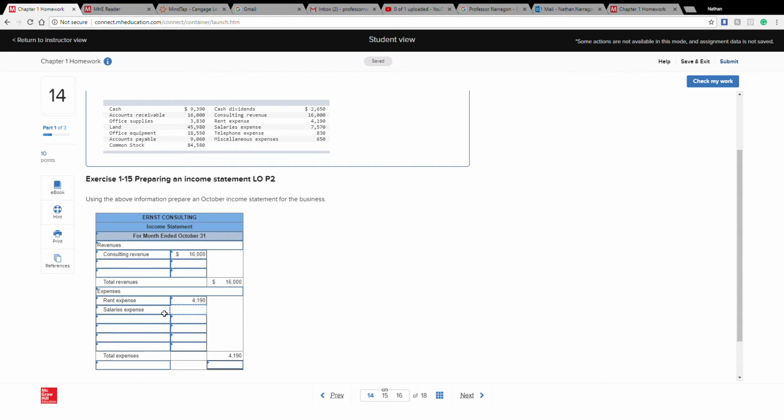Salaries is 7570. Telephone, we have 830, and then miscellaneous expenses, we have 650.